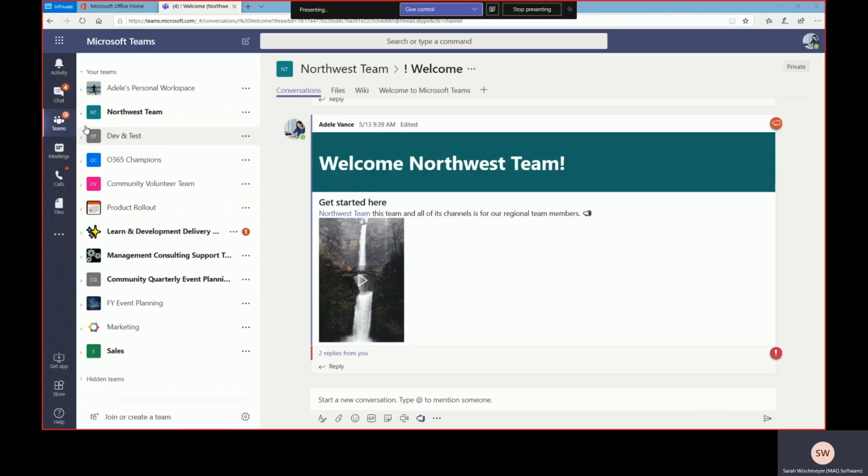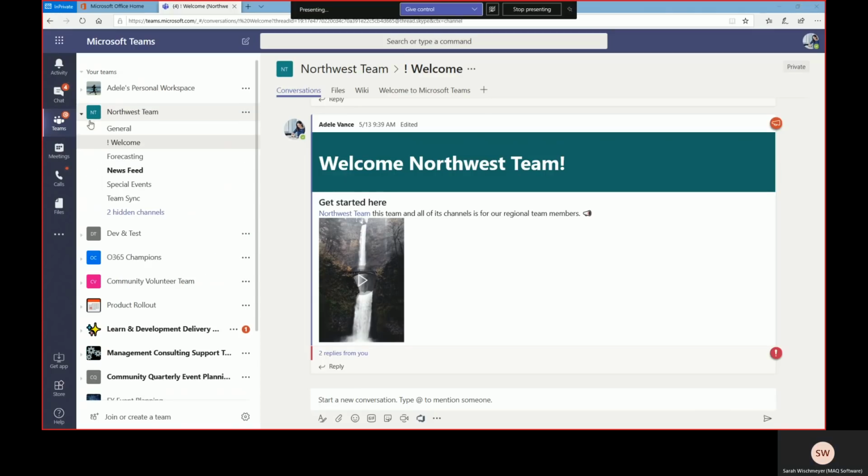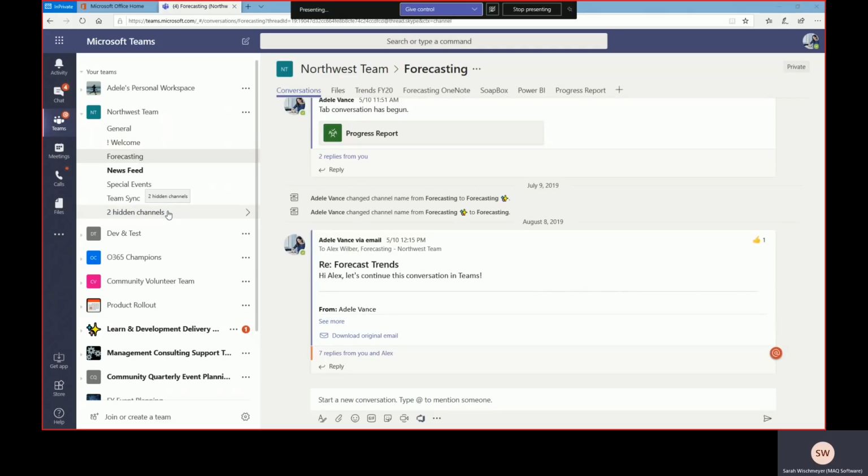Now within the teams themselves, let's go ahead and open this up. You have these different channels that are going to organize conversations. They're going to organize files, meetings, related meeting topics, different apps. And so in Northwest, you've got a welcome. This is really just helping people get oriented, understanding the team. So it's kind of like an onboarding. Here's what the team does. Welcome. But then we've got a channel just specifically on forecasting.